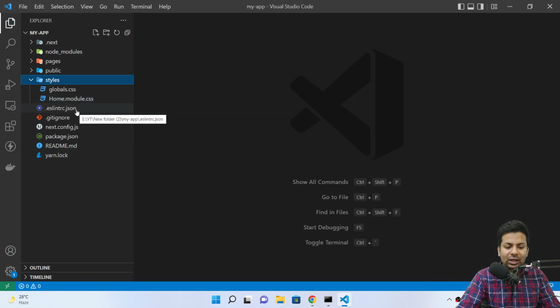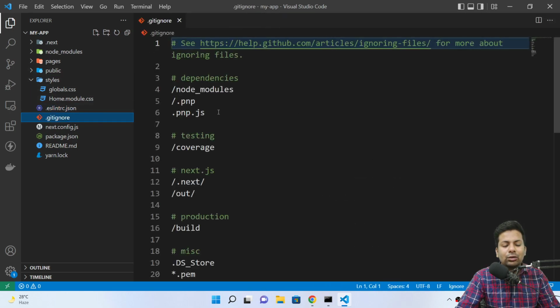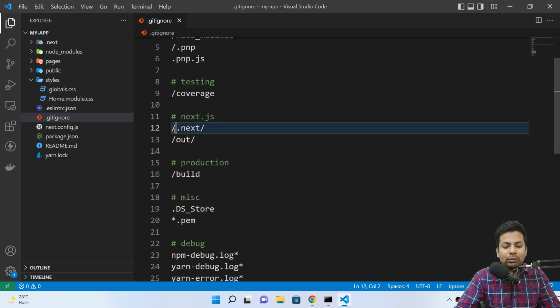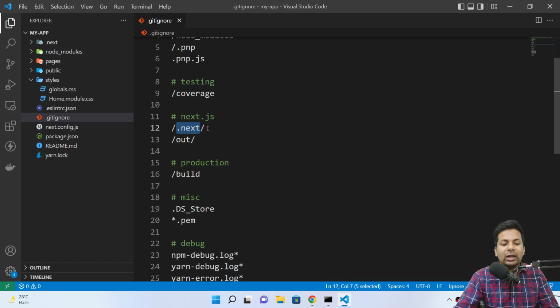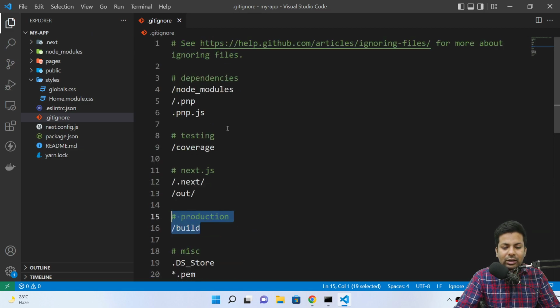Okay. Then we have .eslintrc.json. It's basically to show errors and all if you are writing code, just to make your code much more effective, nothing much. Then .gitignore. It's for ignoring files from being pushed to GitHub. You can see here we have added .next also, because that is not required to be shared. It's just created when you build the app or run the app. And the build folder also, and node_modules folder also.